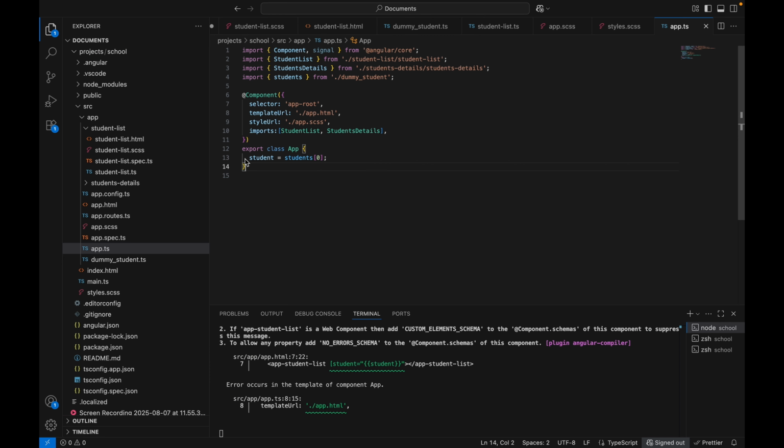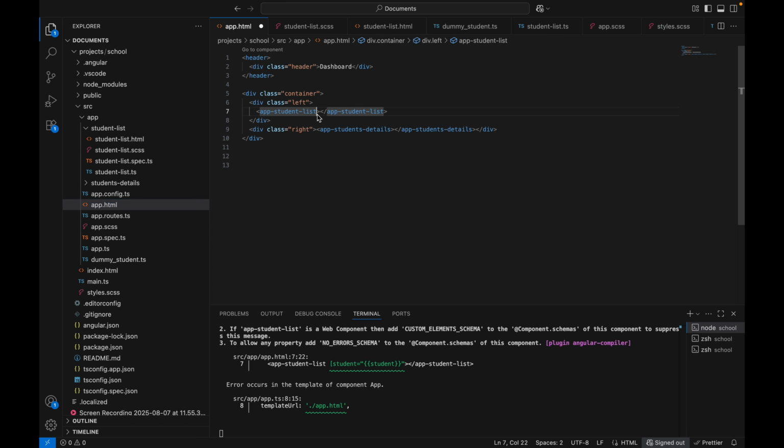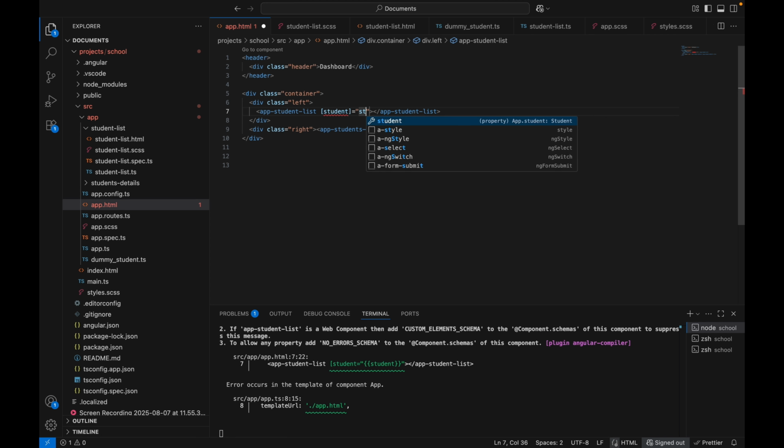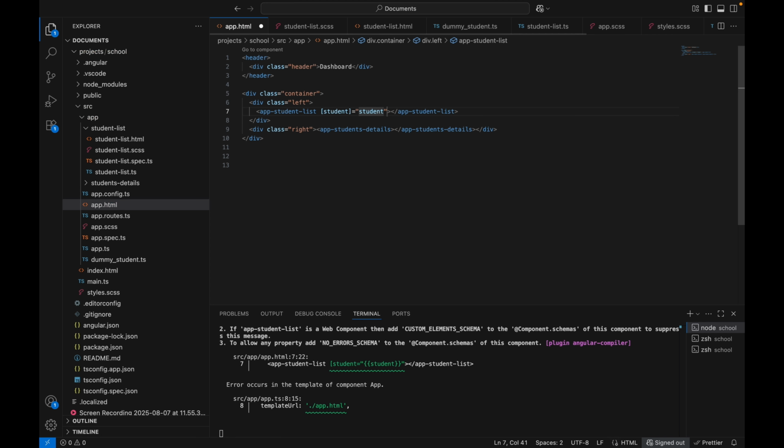What we are going to do is we created a public object students of 0 with the name student, and we are passing this value in the student list. So this is saying that we are passing a student attribute as an input and the object is student.